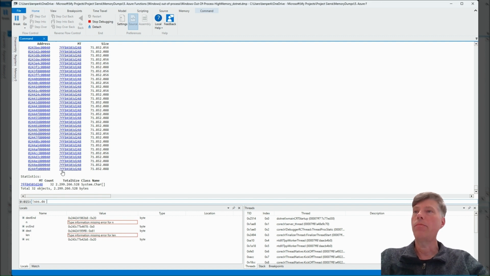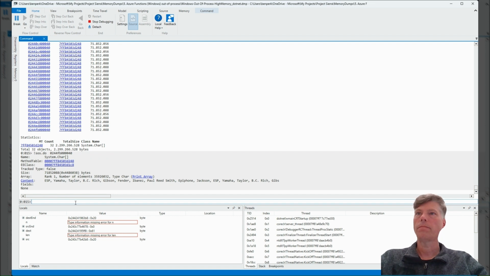You want to dump the object at that address. This renders the information about the object containing that 71 megabytes of memory. The text next to the context is clue number 2, which may be helpful to a developer in determining where this data may be coming from and where in the code it is referenced.